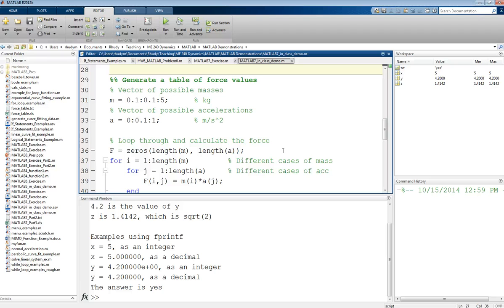So now let's get into a little bit of file input and output. For this next example, what I'm going to do is first start by creating a vector of different cases of mass and different cases of acceleration. Then I'm going to use Newton's second law to calculate the force as mass times acceleration. But what I want to do is do that for every different combination of these cases.